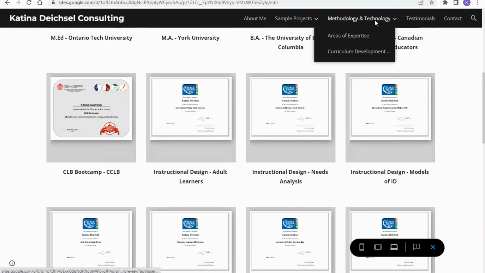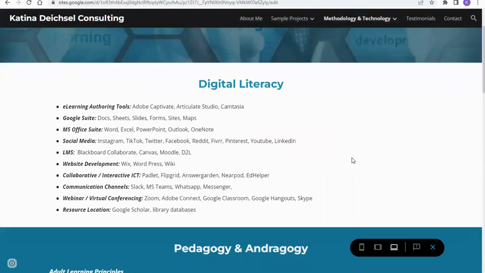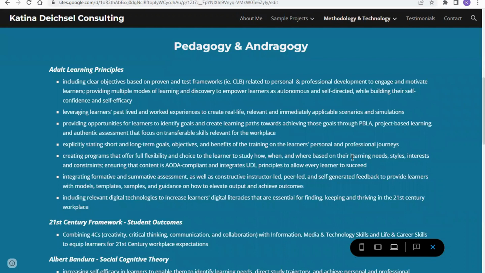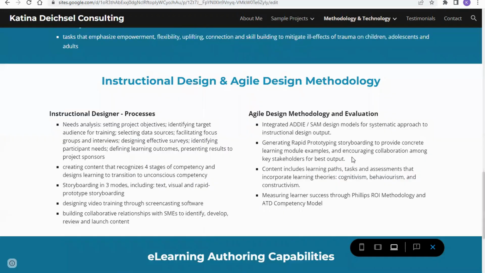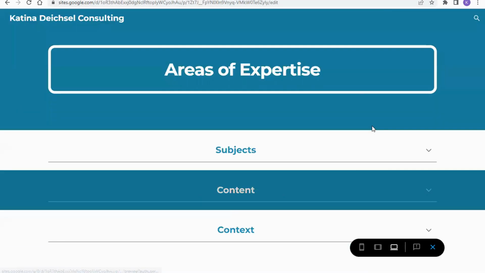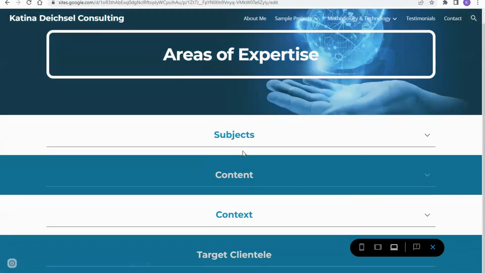I also have a section entitled Methodology and Technology, where I outline my digital literacy skills, my pedagogy and andragogy, what I do around instructional design and agile design methodology, and the different types of platforms I can use to create e-learning content. In addition, I have a section that includes my areas of expertise, what subjects I've created content for, in what contexts, and with what target clientele.